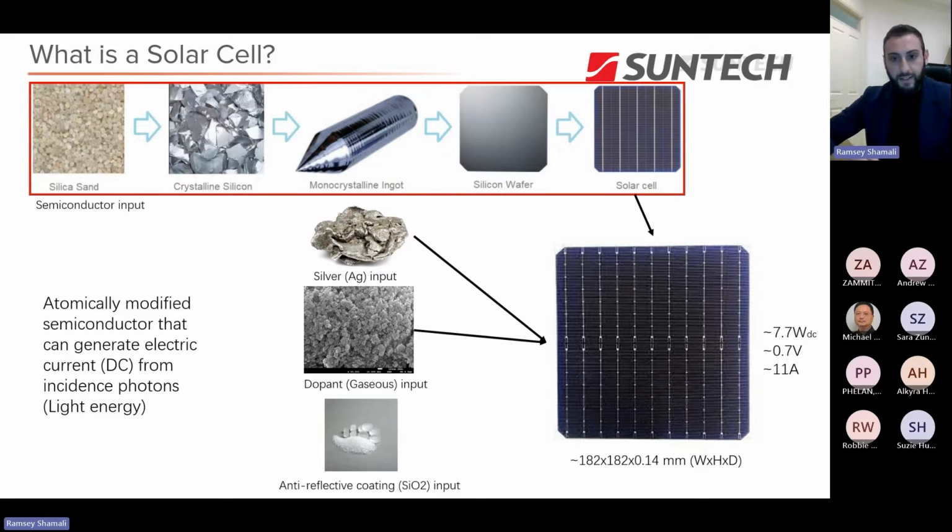And as you see here, I've also grouped all the input raw materials. So obviously the semiconductor is the main material. In modern solar history and current modern crystalline solar cells, we are using silicon semiconductor because it is abundant, it has stable properties, and it is easy to modify.